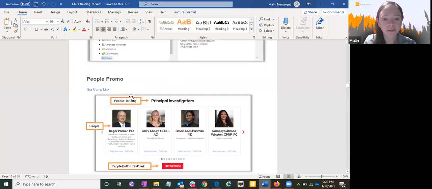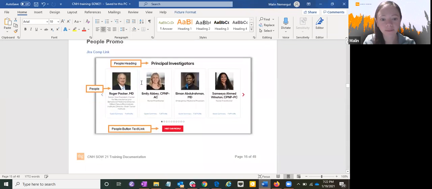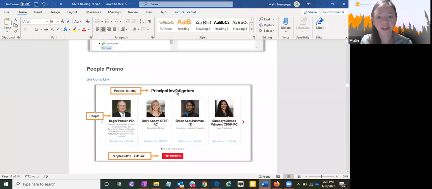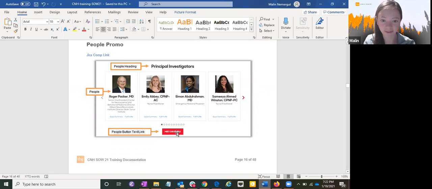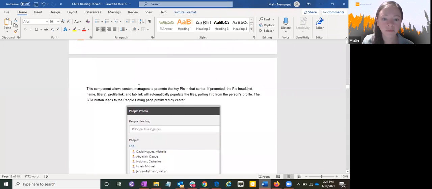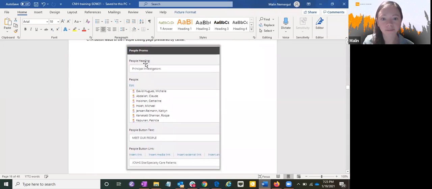The next one is the people promo. This one, we've got the people heading, the actual people items, and then it also has a button, text, and link here. So here are the fields for this one. It's pretty straightforward too. It's just got the text field header. People is going to be a selector, and then the button, text, and link.